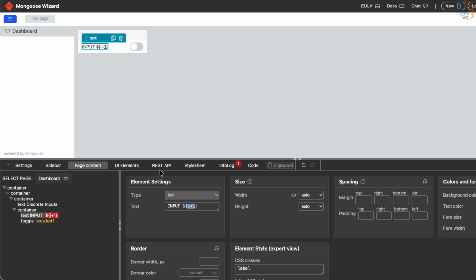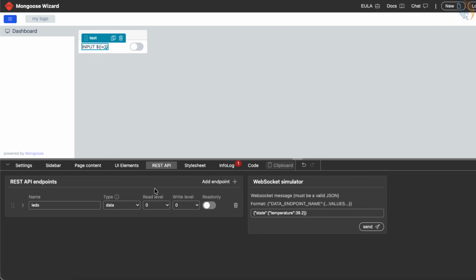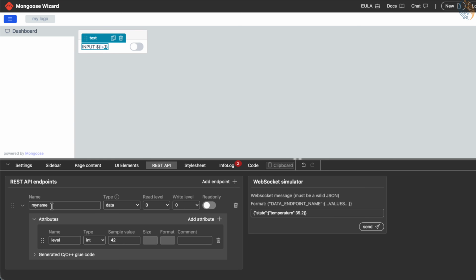Now go to the REST API section and delete the default LED endpoint. Create a new endpoint and name it Inputs. Set the endpoint type to Array, so that all 10 inputs can be handled through a single endpoint. This endpoint will have one attribute of type Boolean, which will indicate whether each pin is high or low.